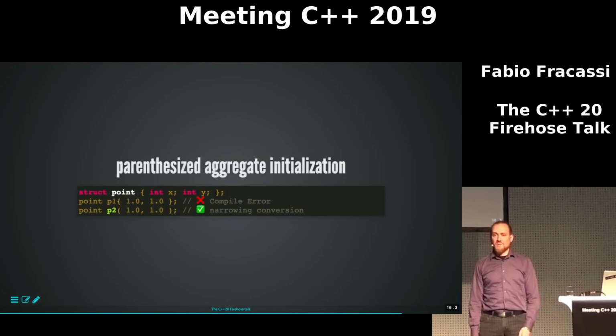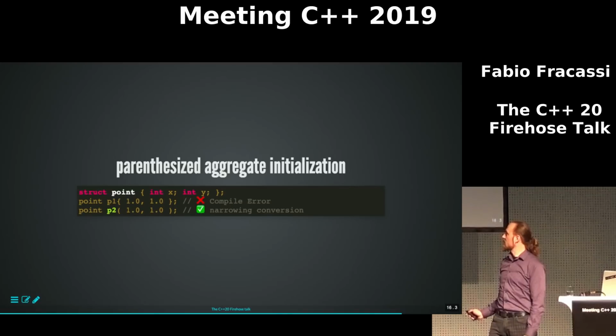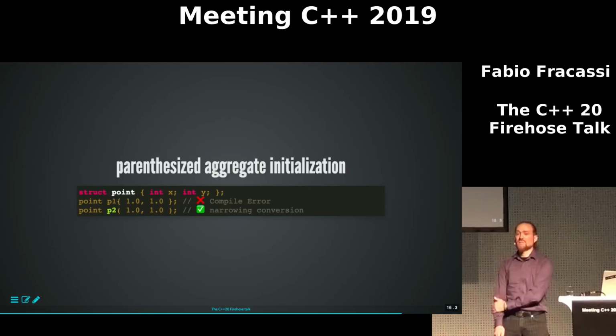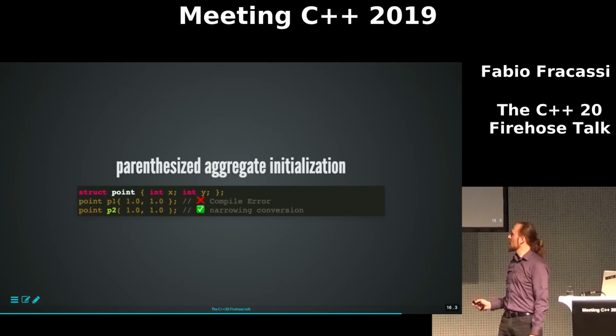So this one will hopefully make initialization a bit more uniform. We can now initialize aggregates with the syntax of parentheses. This is very similar to what the brace initialization does. It will not call the initializer list, and it allows narrowing conversions. So if you had a point with two integers, that's an aggregate. With normal aggregate initialization, this one would fail because it's a narrowing conversion. This one will work.